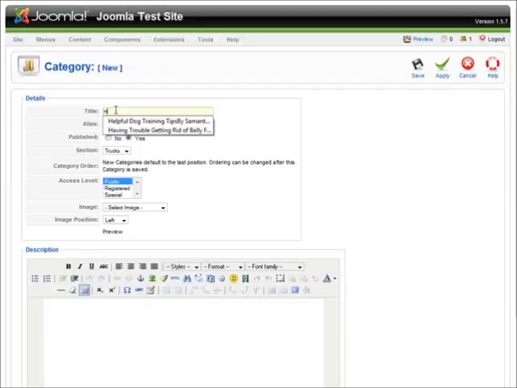Half ton. Okay, and then section, we pick our section. So our section is going to be trucks. And again, public access, we have the same things here where we can either do our image if we want to have an image in here, and then we can also put some more description down here if we wanted to. Now let's save.